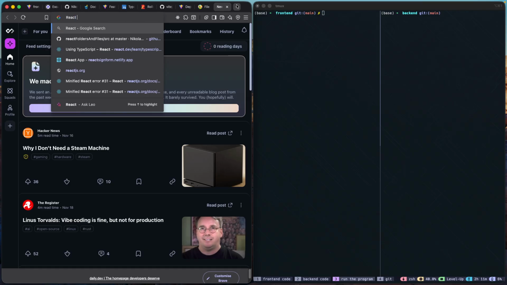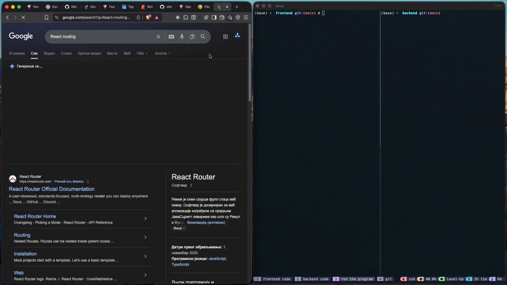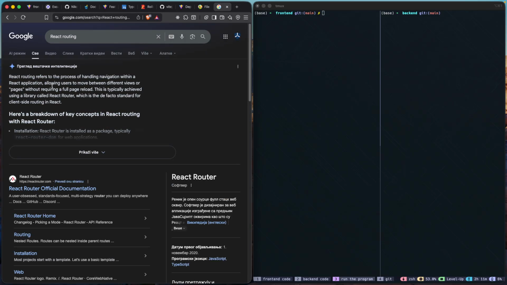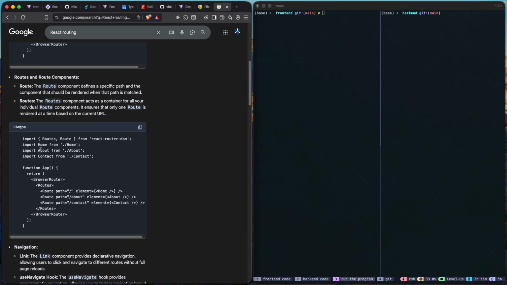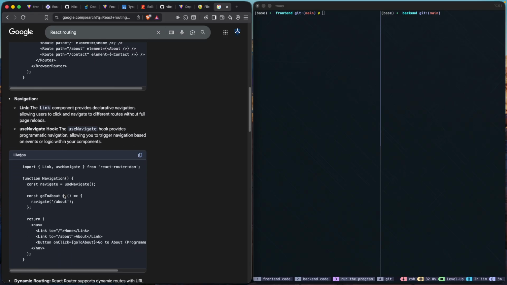React routing. We are processing the handling of installation, React Router. I don't want to use React Router. Yeah, I know this, but I don't want to use that. I do not want to use that.